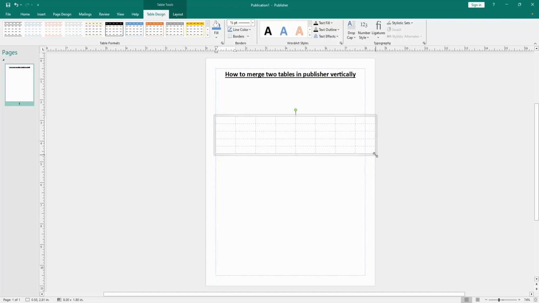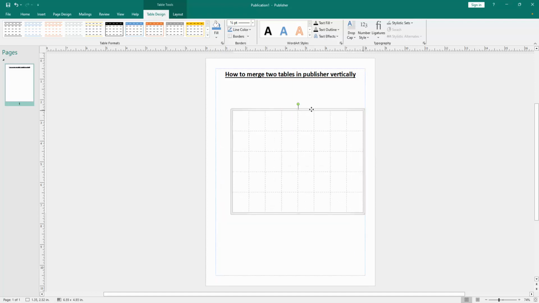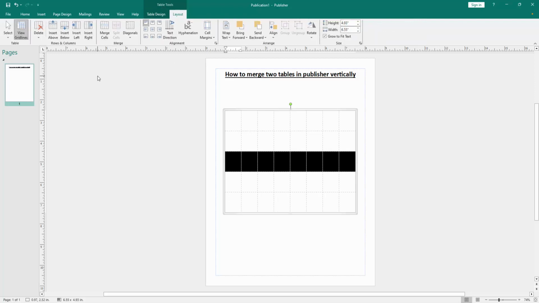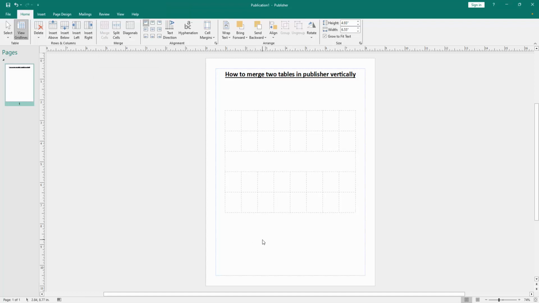Now we want to merge this table vertically. Resize the table somewhat bigger, then select the middle rows of this table. Then go to the Layout menu and we can see many options here. We select the Merge option, then click outside of the table.